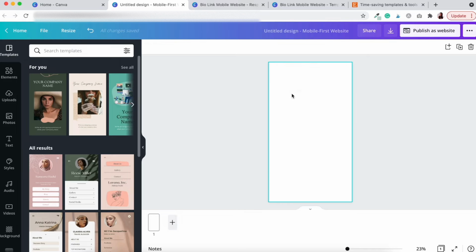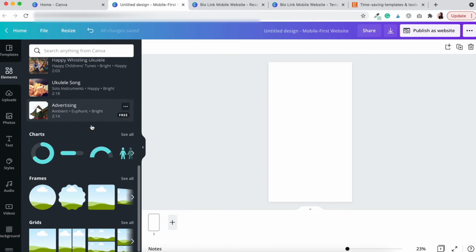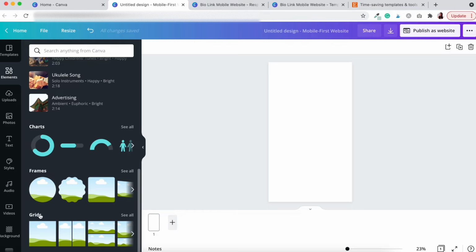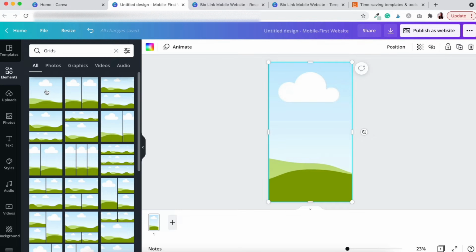So at the top we had a banner image, we had the profile, and then we had some buttons with some text. So let's go ahead and find those elements now. So go ahead and click on elements here to the left hand side, and we want to scroll down until we find the grids layout. So in order to get that rectangle, go ahead and click on grids, and then just click once on this box here, and it's going to fill up the whole design here, but that's fine.